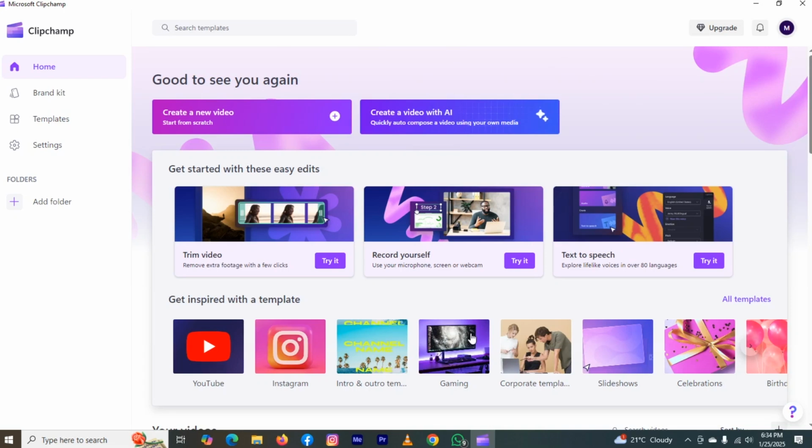Hi guys, today I will explain how to connect Google Drive with Clipchamp. This process is really simple and easy. The first thing is to open your application and sign in to your account in Clipchamp. Once you sign in, you will see the same interface as mine.